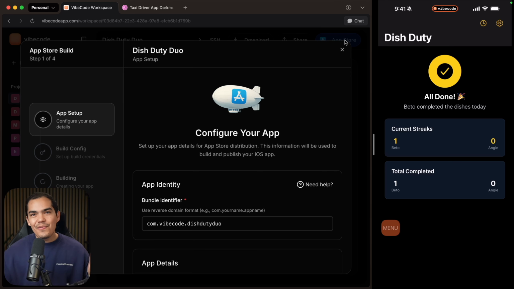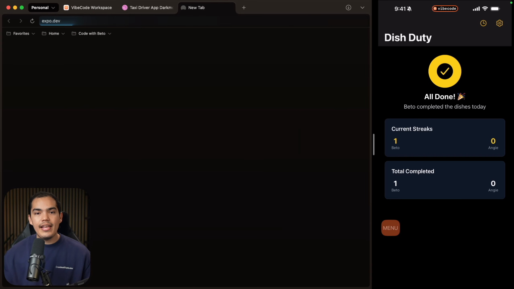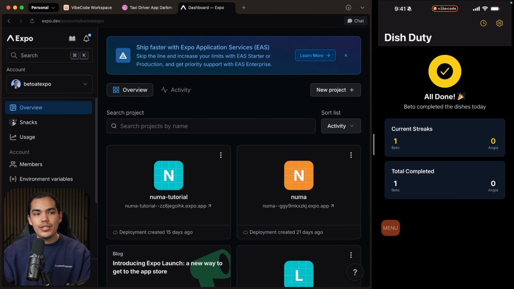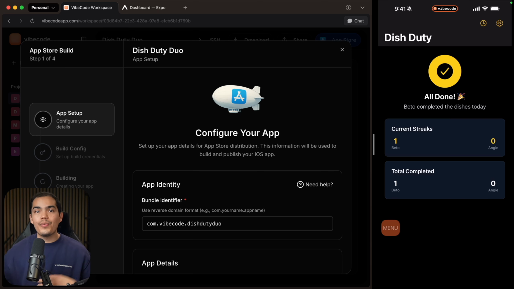So from here, it's actually very simple. The only thing that you need is an Expo account. So if you haven't already, just go to expo.dev and create an account. I already have mine, as you can see here. And another thing that you need is going to be an Apple developer account. That's the only two things that you need.